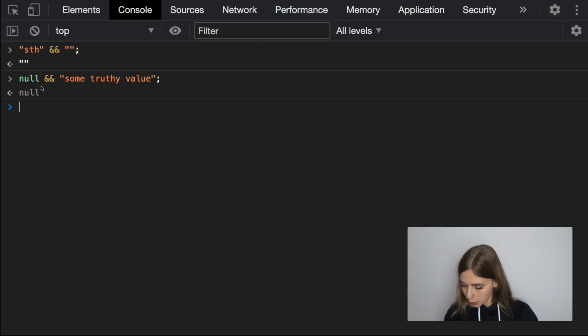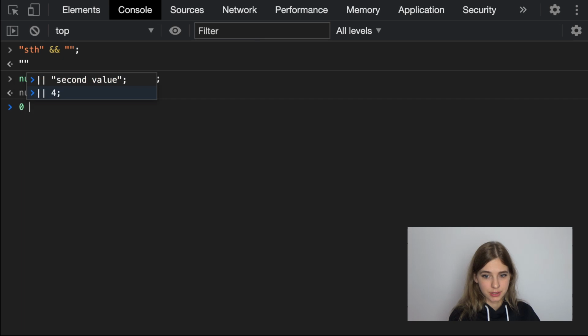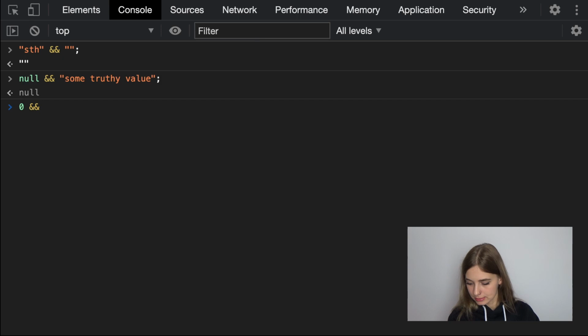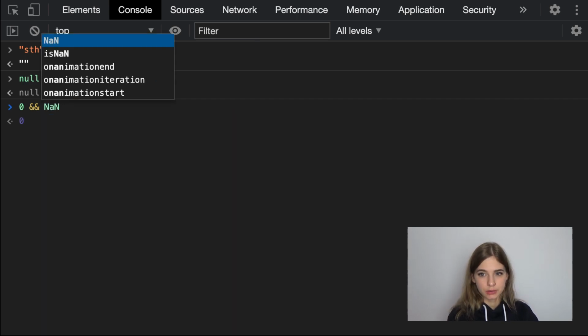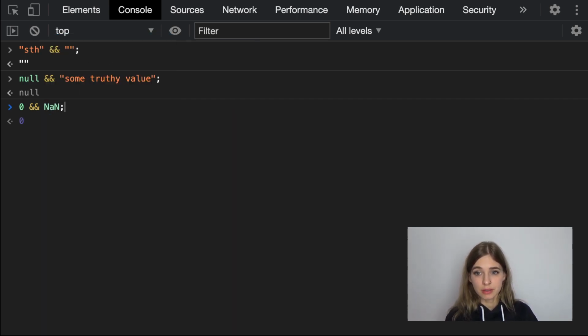Two more examples and we are done. Analogically, we have both falsy values, so let's say 0 and NaN, not a number, also a falsy value. So again, if the first value is already falsy, JS doesn't feel the need to check the other one because what's the point? And it gives us 0.